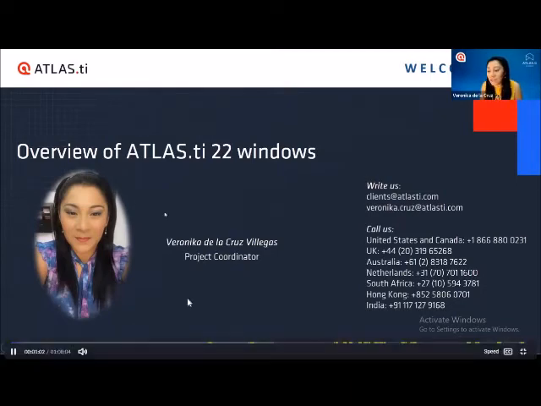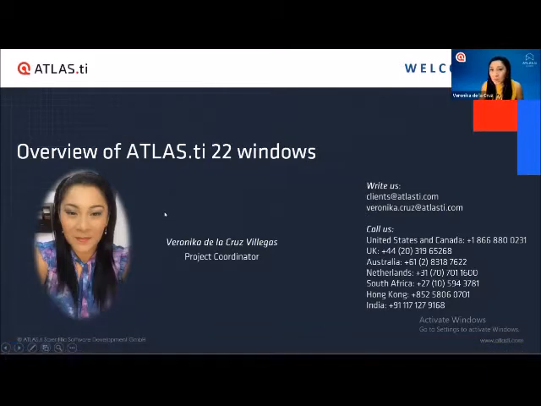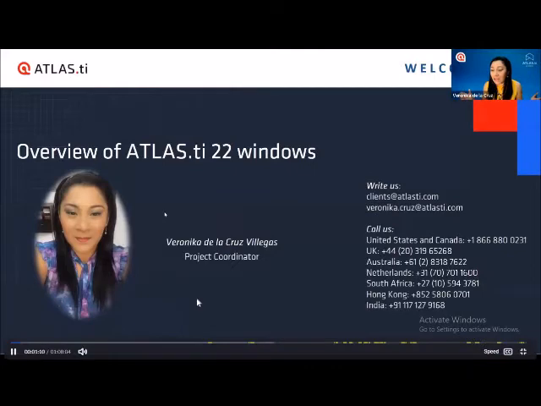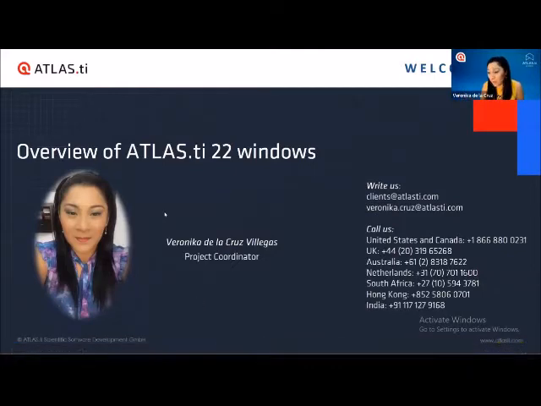I think it is time for us to start, because I have an hour to show you all the tools that we have inside Atlas TI. There are really a lot of tools, and I have just an hour to show you.